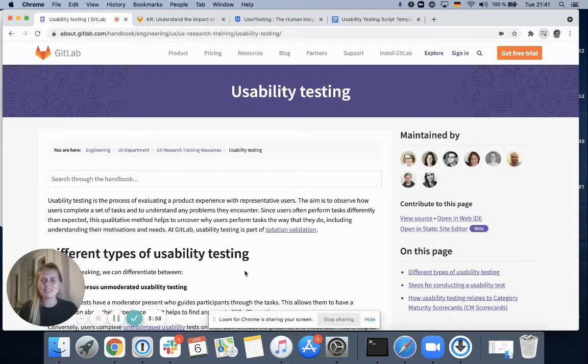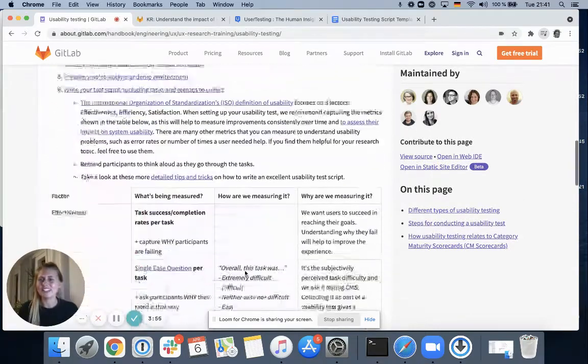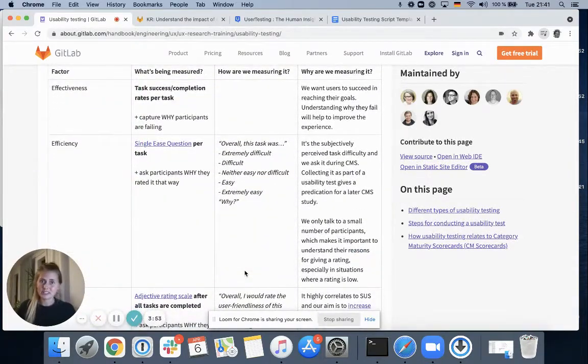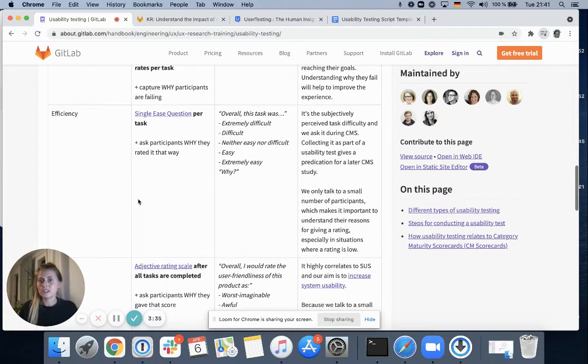So on this usability testing page, you find a table which outlines the different metrics, how we're measuring them, and why we're measuring them. And I briefly want to talk you through them. The first metric is task success, or a completion rate per task, because we ultimately want users to succeed in reaching their goal. The second one is focused on task difficulty or task easiness. And it is the same question that we asked during CMS. It's the single ease question, and you might be familiar with this wording.